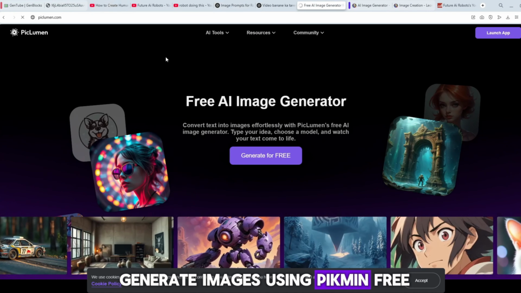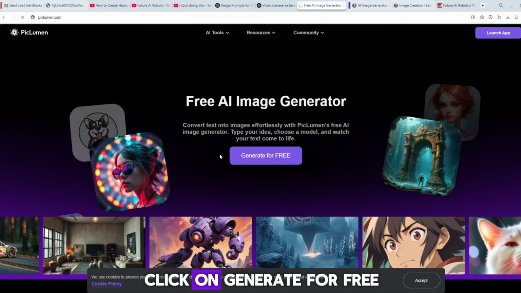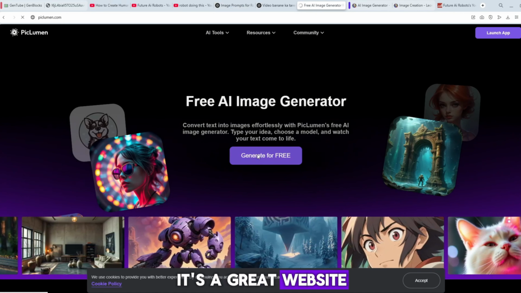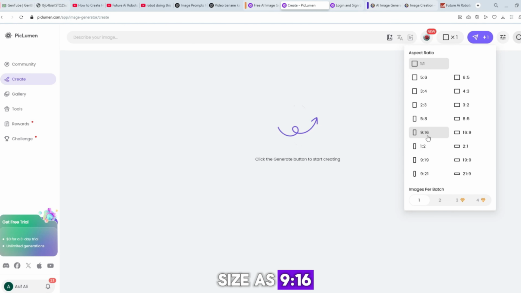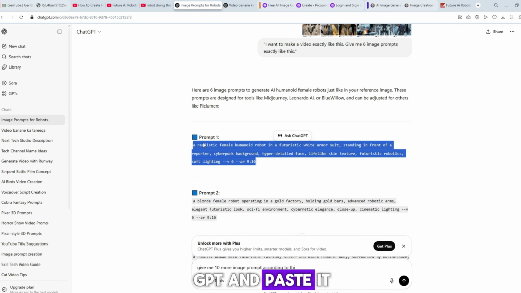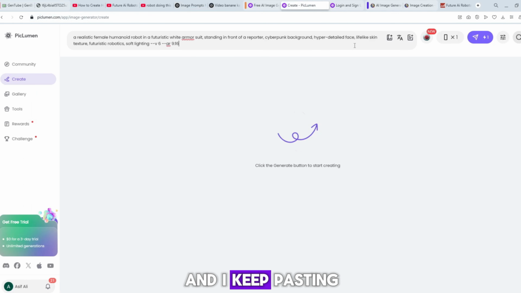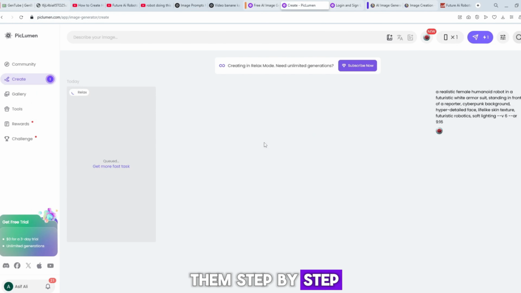Using Pixelman, free. We will use Pixelman to generate the images. Click on Generate for free. It's a great website. Now select the image size as 9:16. After that, I simply copy the prompt from ChatGPT and paste it into Pixelman one by one. Pixelman uses the prompt from ChatGPT, and I keep pasting them step by step. As you can see, all you need to do is copy the prompt and paste it.